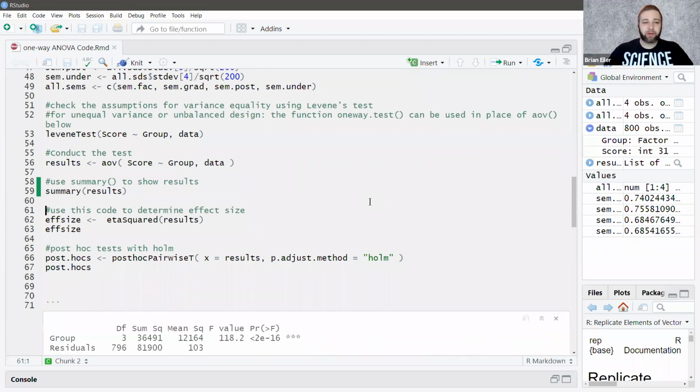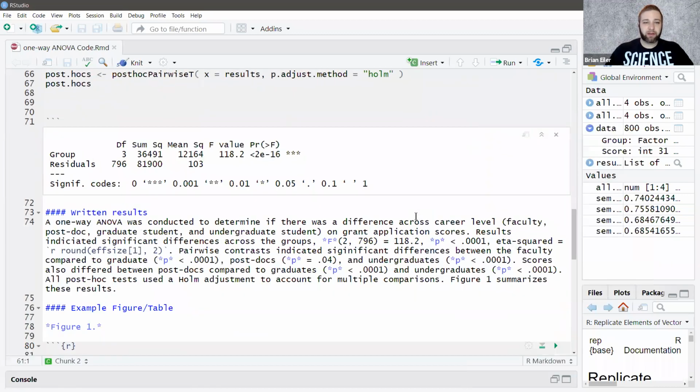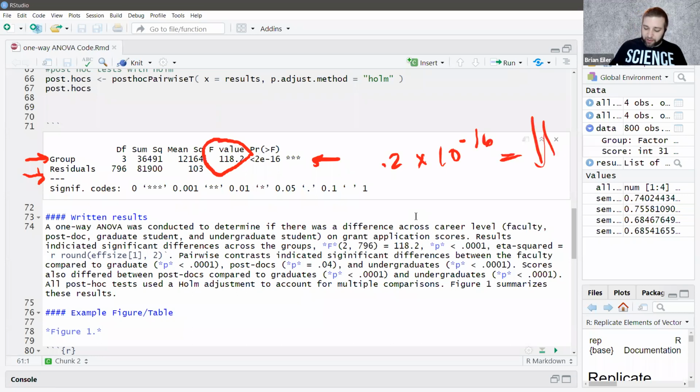So we're just going to use the summary results function so that we can see down here the values that we care about, just how to read this. Here's our degrees of freedom for our group. Here's our degrees of freedom for our residuals or our leftover degrees of freedom. Here is our F value, our obtained F value, and here's our p value. So this really means this is 2 times 10 to the negative 16th, which is essentially really, really, really little, right?